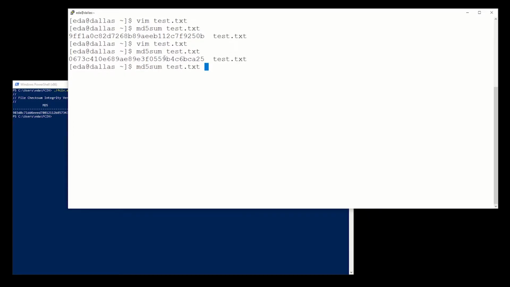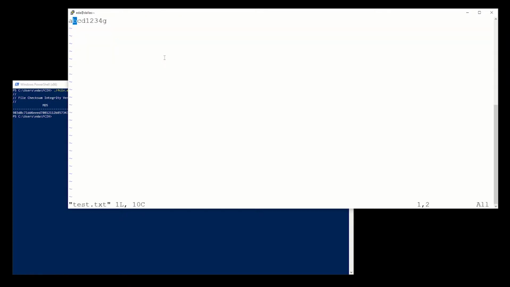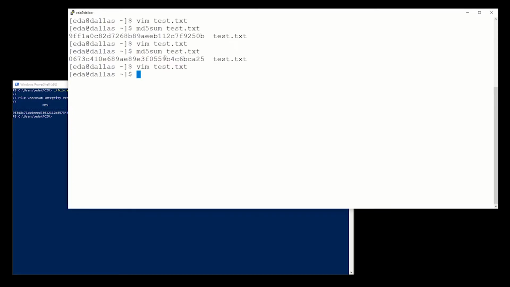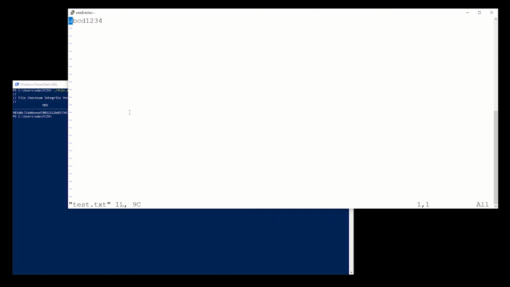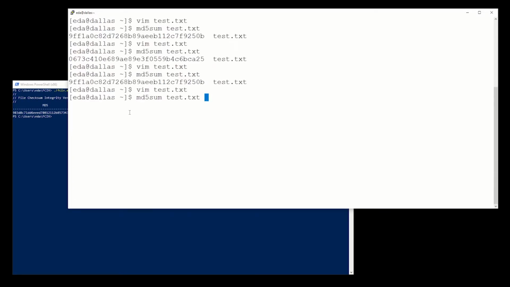So let's put it back to normal. Let's get rid of the G. Run the md5 again. And now we're back to the same value we had when we started. But what about something as simple as a space? Let's just add a space to the end of the file. Let's md5 it again. And we have a totally different hash value. So every character is going to change that md5 hash.